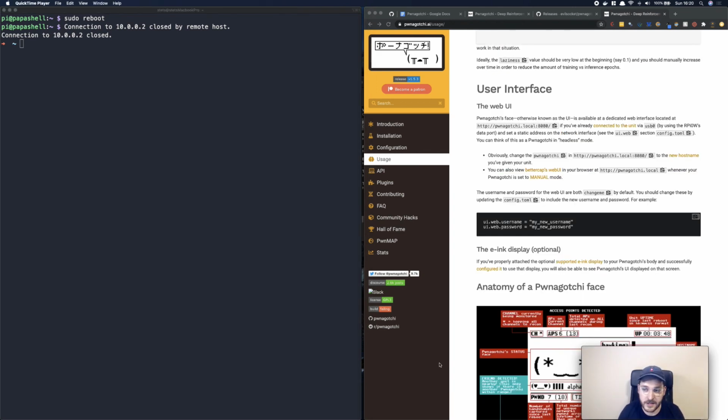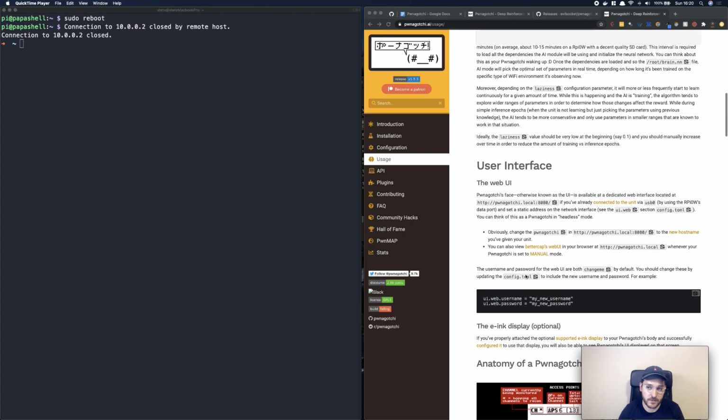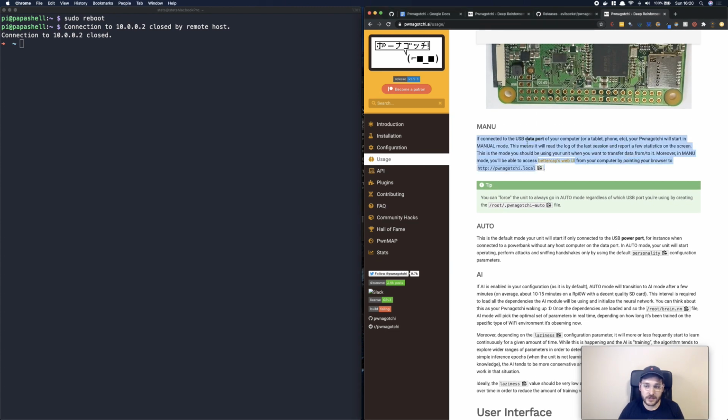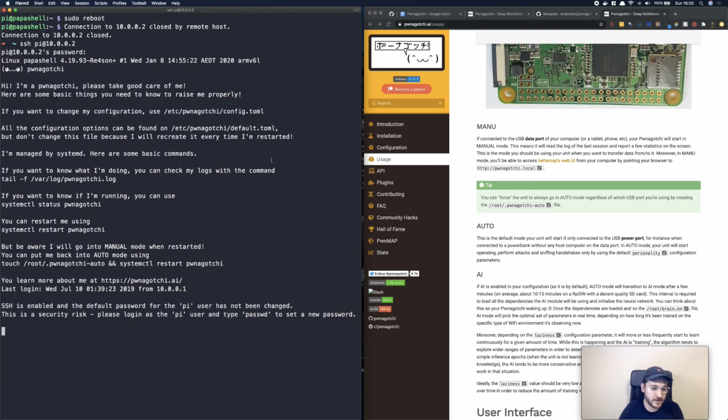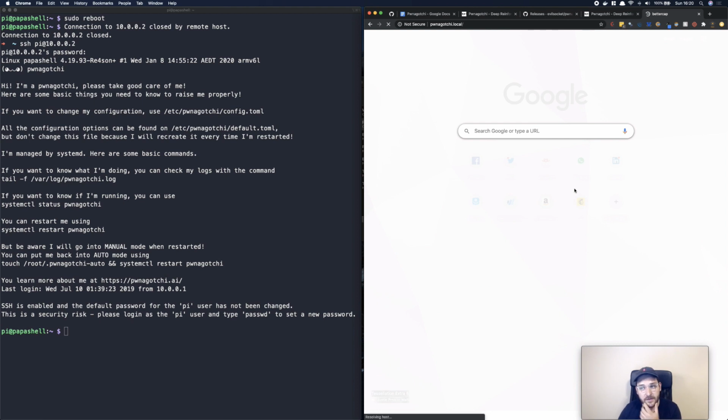Back, we have the Pwnagotchi in manual mode. You might be asking, why would you want to use manual over auto? Manual is when you want to transport statistics from the Pwnagotchi and see the BetterCap web UI, which we'll show in a moment. What we should be able to do is copy that pwnagotchi.local. I'm going to SSH back into the device. We're back in. And then we can open a new tab and go to pwnagotchi.local.